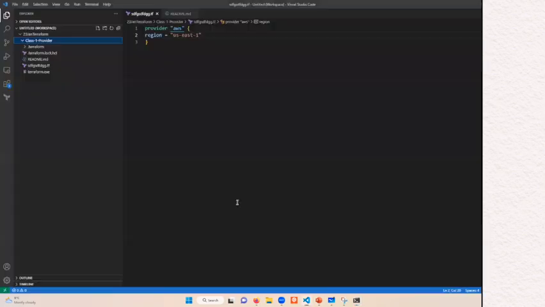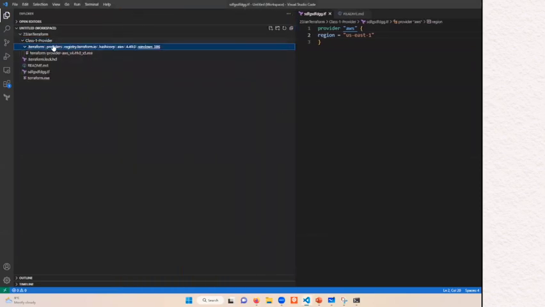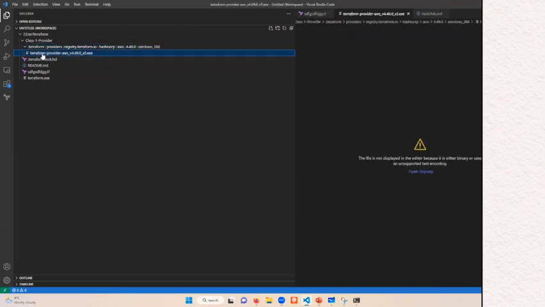So that's the reason you are seeing this .terraform directory. Now let's see what is inside this .terraform directory. If you open inside it, it is going to create a lot of folders. It has created a folder called providers, registry.terraform.io, hashicorp, aws, 4.49, and since I'm working on Windows, it says windows 386. And inside this, it has actually downloaded an exe for me.